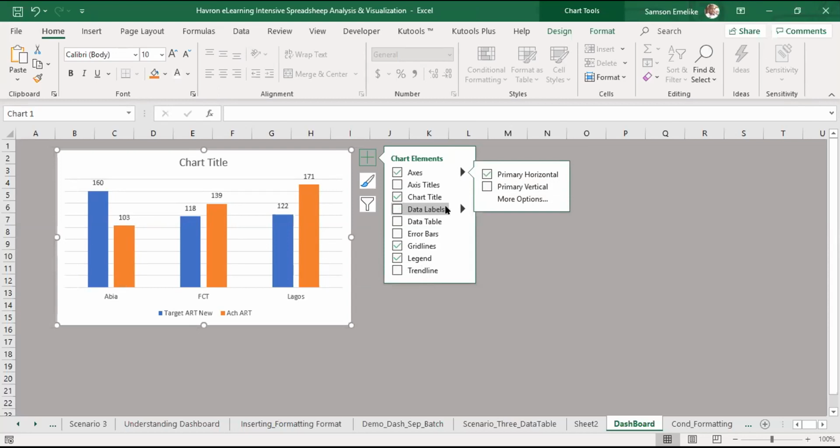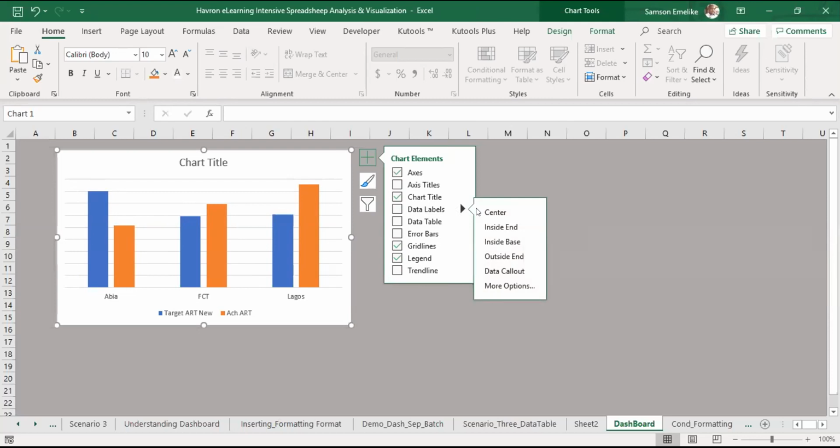See, as I hover over, it's showing me. But I have other options here. This is the center. It's going to be at the center. It can come inside end. It can come inside base. It can go outside. So depending on your choice. Now let's go with this. Now I don't like these lines. You may leave it, but this is my own personal choice. So I remove the grid lines.